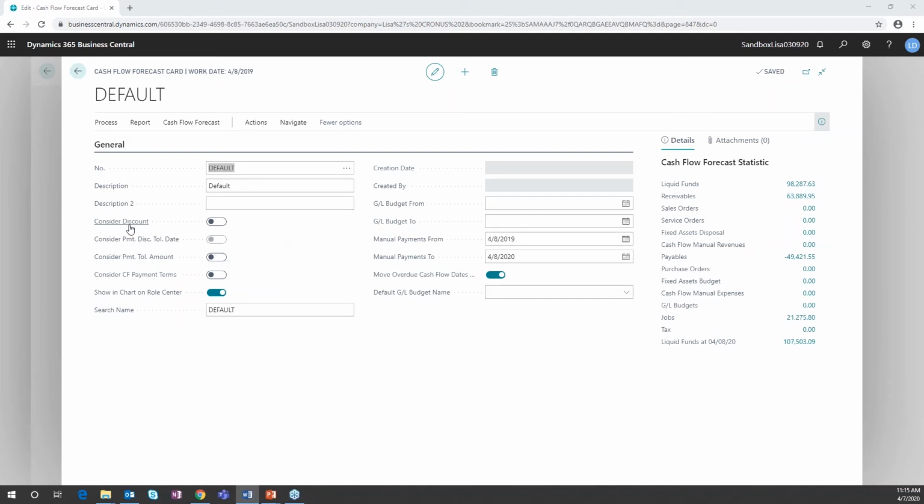So first is consider discount. So if we enable this field, what will happen is the forecast will assume payment discounts, so days and amounts, when it's calculating the forecast values. Okay, so this would have to do with any customer or vendor discounts that might be applicable.